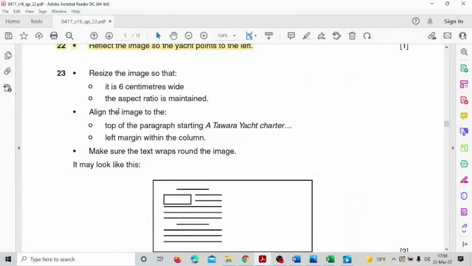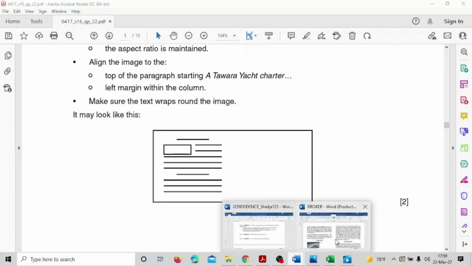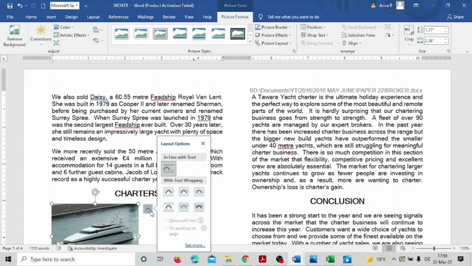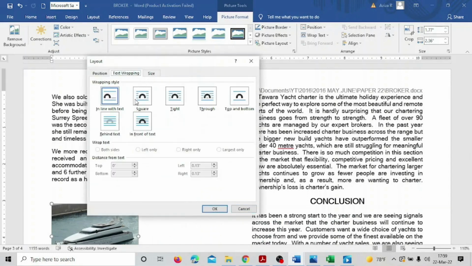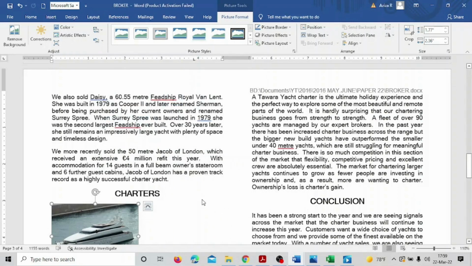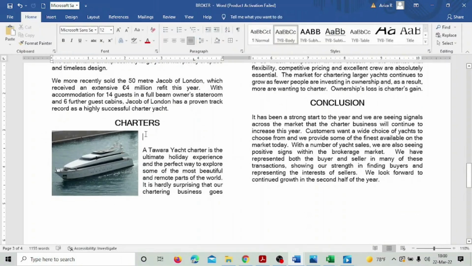Next, align the image to the top of the paragraph starting Tawara Yacht Charter. So you can see over here it has to be arranged like this. Now let's try that. Fine, open this. Text wrapping, and here tight, and from left to right, it's wrapping to the right. See there. Then it came over here, just press.